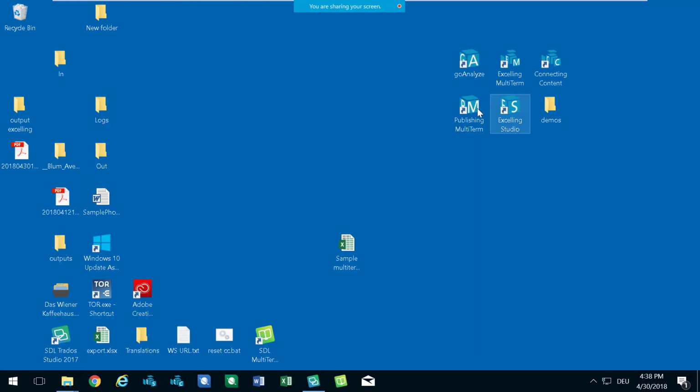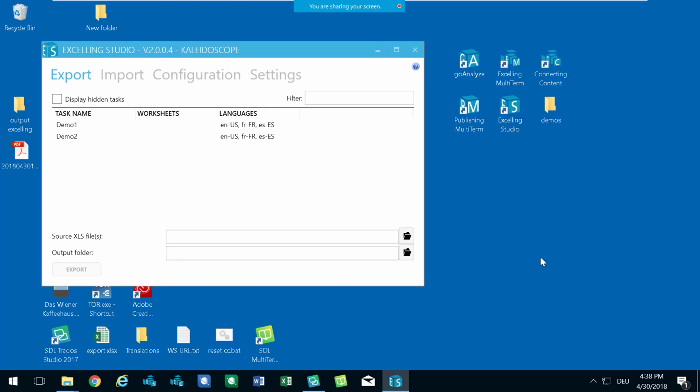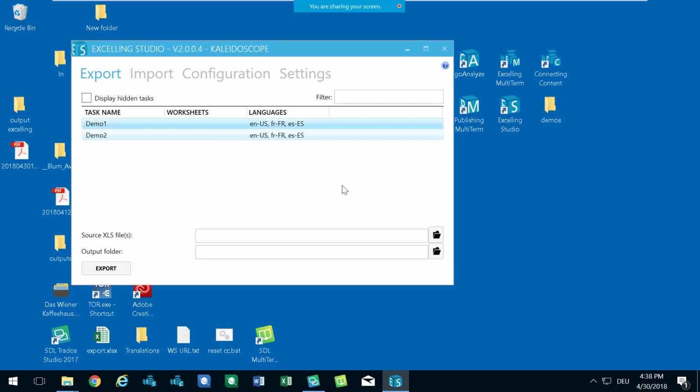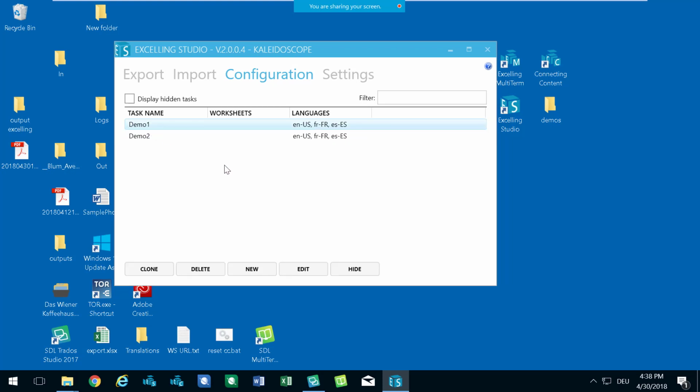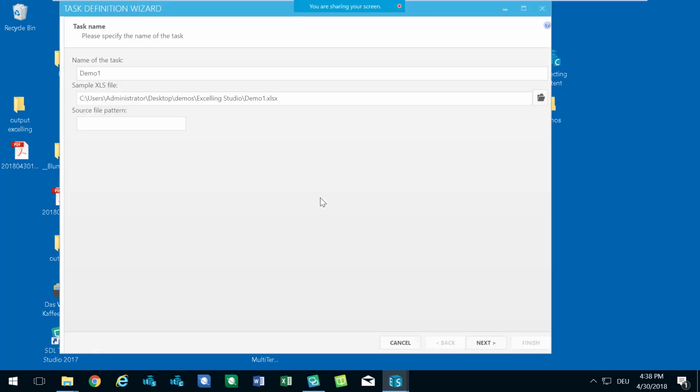Let's go for this one. Where is Excelling? I thought I started it already. Well, let me start it now. And of course, I've prepared this already for the demo, so I don't have to go through and actually configure everything from scratch. So in here, I say, okay, this is where I configure my tasks. So demo 1, I'm gonna go through here. I'm gonna say edit.